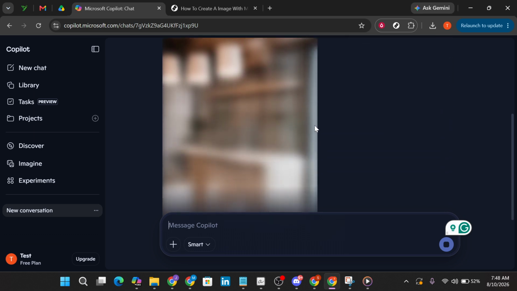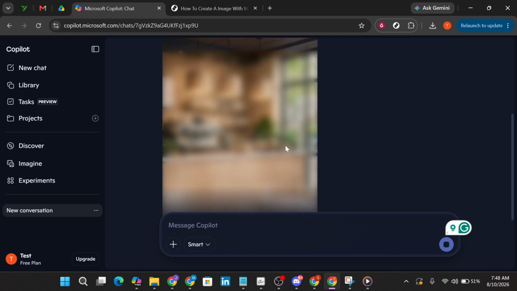Once the generation finishes, your image will appear in the chat. That means your image is ready to view. From here, you can take a look at the result and decide if it matches what you had in mind. If you want better results in the future, a helpful tip is to make your prompts more descriptive and focused, since clear instructions usually lead to more accurate images.